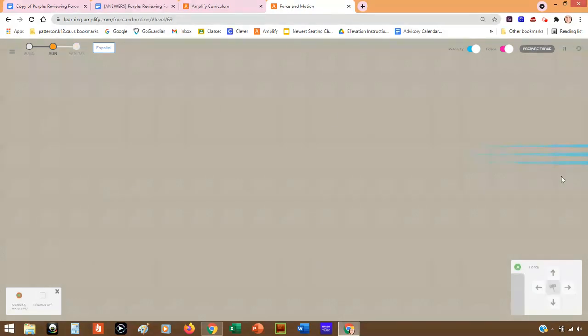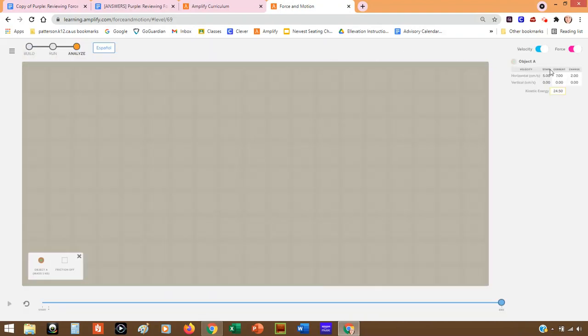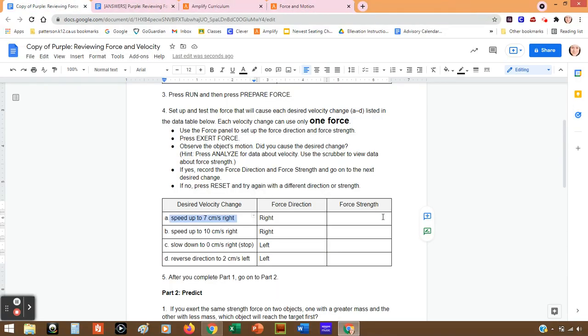Okay, it's sped up. Let's see, clicking analyze, let's see if it's sped up to 7 centimeters per second, which it did. This is our end velocity, and this is the change. Okay, so end velocity was 7 centimeters per second, so I know that I achieved my goal. So now I need to look at force strength.